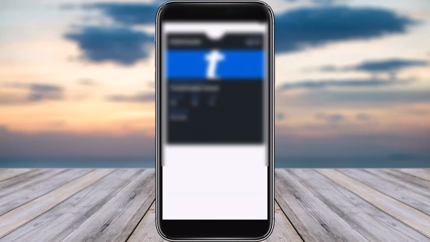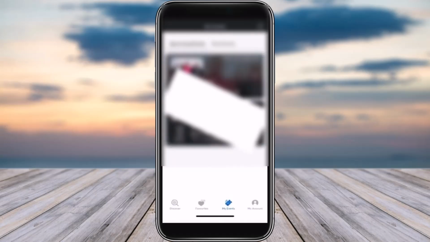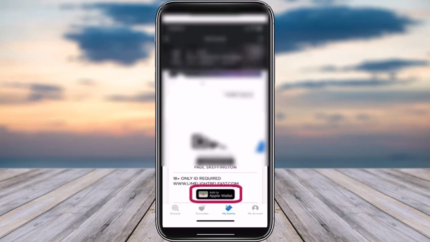Once you open up Ticketmaster, go to the event section to find the tickets that have been registered there. Once you have found the event, simply switch to My Events, and once you have the event ticket details, tap on your ticket. Then scroll down and tap on the option of Add to Apple Wallet, which is highlighted.